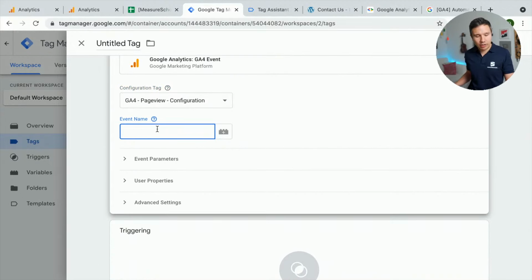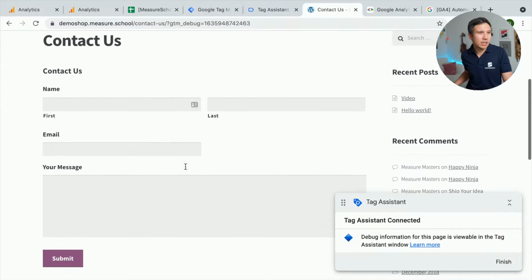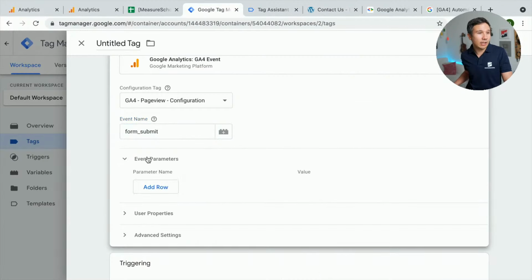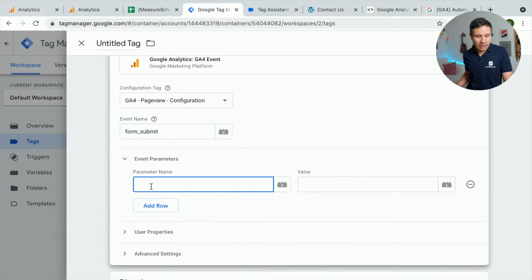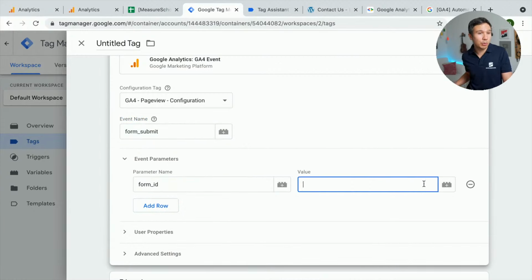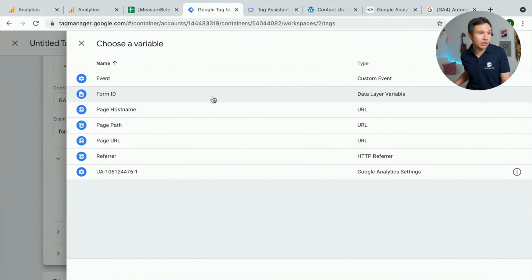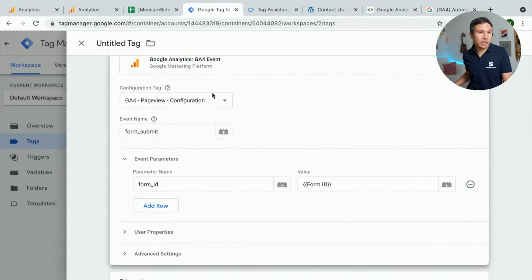And then we enter the event name. Again, we want to adhere to the naming convention of Google Analytics 4, so everything small, and then form submit, for example, or just form. You could call it this way. I wouldn't call it, for example, contact us form, because we may have other forms that we want to track. And then if we want to differentiate our forms, we can put in form ID, for example, as our parameter, and then we'll fill our parameter with the form ID just like we had it before.